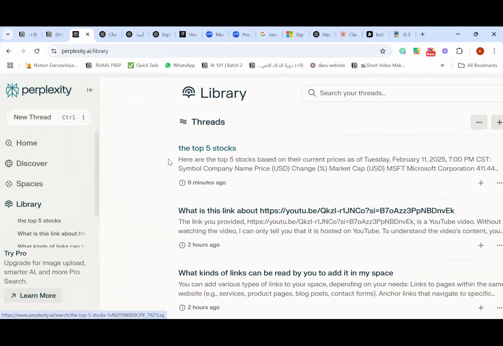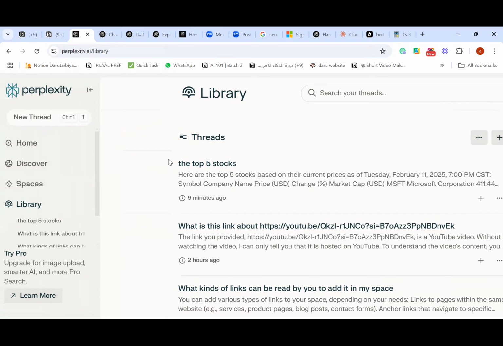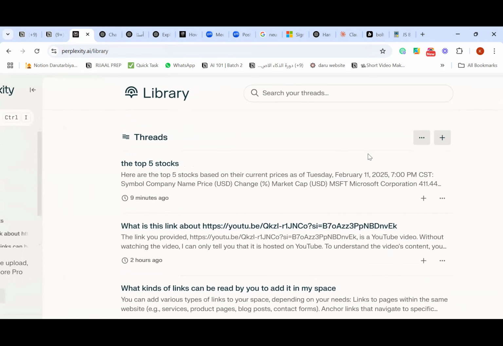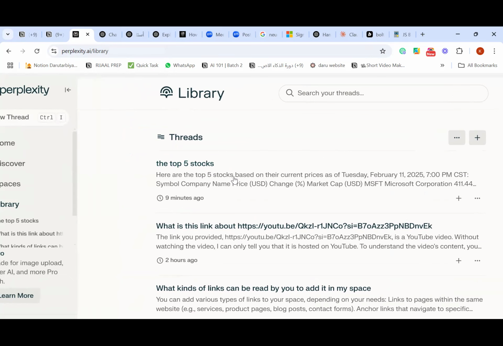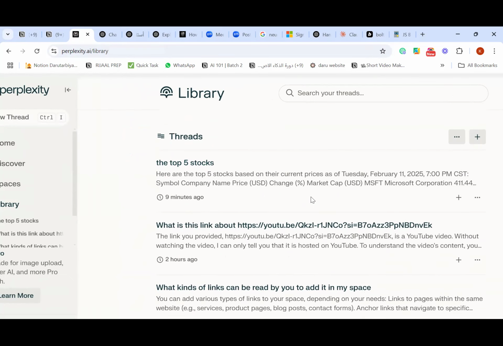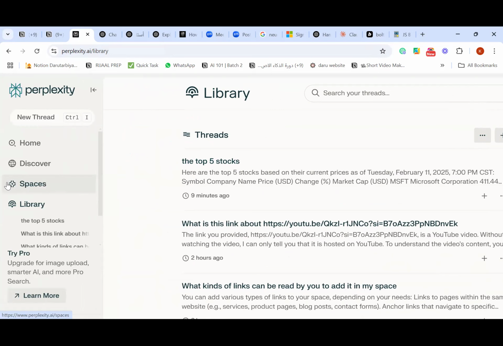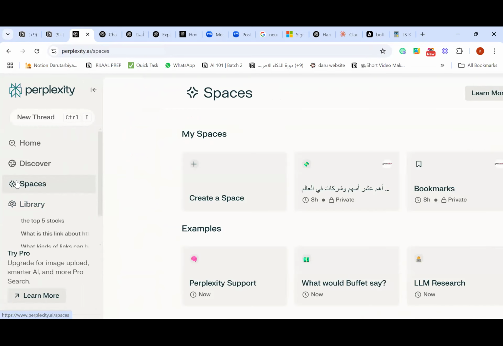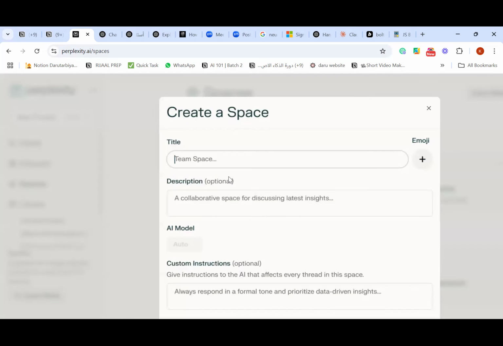So in the threads, I can actually add a certain thread to my space. So I will go to space here. What's the space? The space is when I am making a project and I need so many resources to work on that project, like links, PDFs, websites, other threads and chats that I have finally found something.